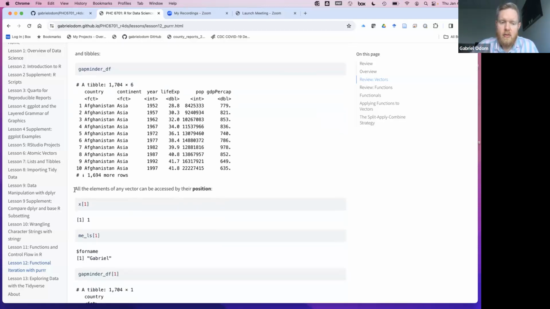And again, going back to this, all of the elements of any vector can be accessed by their position because they are an ordered collection of elements. This is one of the reasons why an environment is different. An environment is an unordered collection of elements. There isn't an ordering to an environment other than, like, the alphabetical order. You can sort the objects in an environment alphabetically or something, but there's not an intrinsic ordering. You can't say, give me the second element of an environment. At least I don't think you can. I'll have to try it out. I'm pretty sure you can't though.